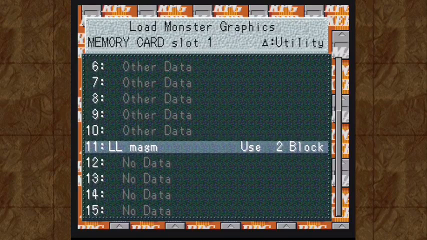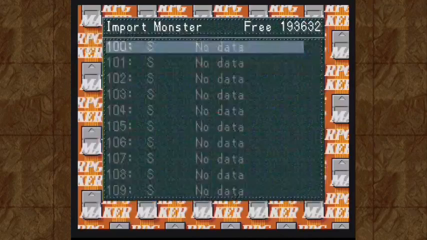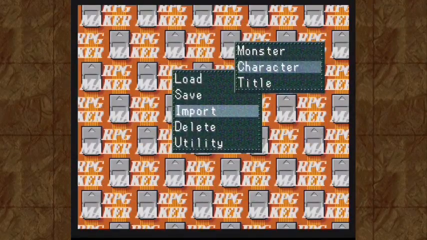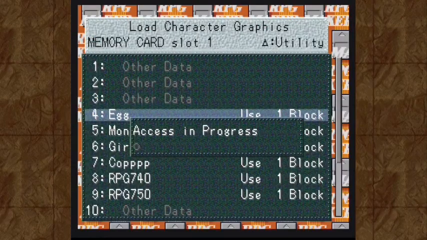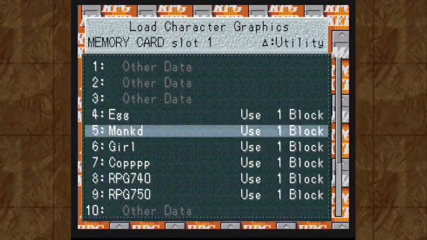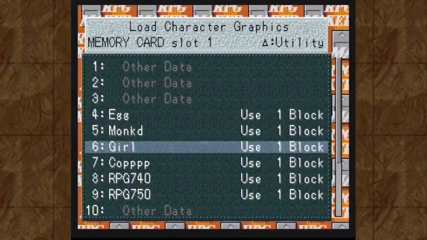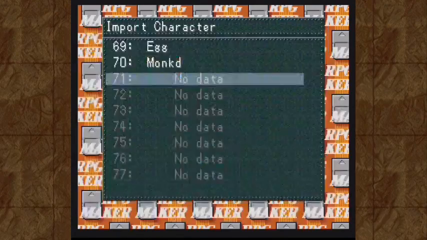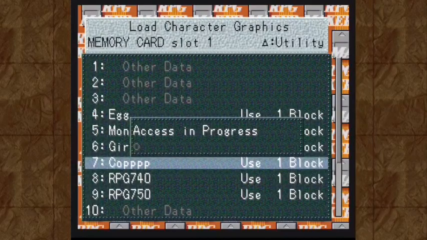This one monster uses 2 blocks of memory, and the memory card only can hold 15 blocks of data. Thankfully, RPG Maker lets you spread your data across multiple memory cards, so that's not really too much of an issue. So there's our super duper magma monster, and we'll also get our characters here. For character sprites, you can only include up to 9 custom sprites. It's kind of weird that you're not allowed as many custom sprites as you are monsters. Let's see here. Cop is next.